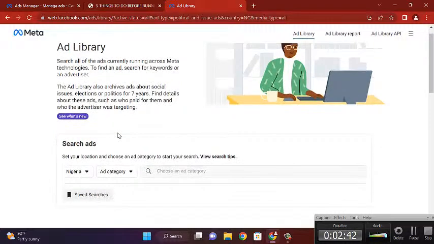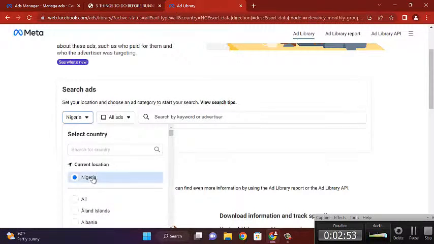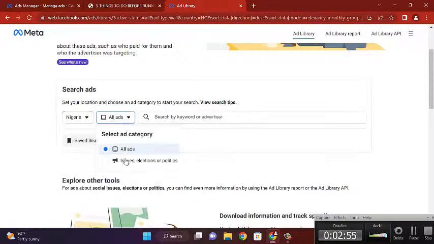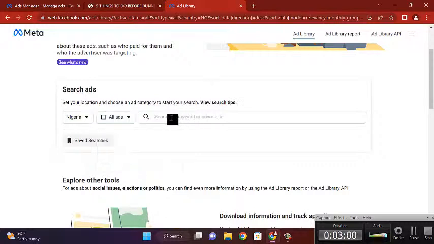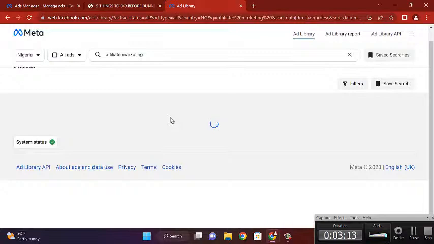Now, let's assume I want to run an ad for affiliate marketing products. All I need to do is choose all ads. I come here and choose Nigeria, since it is Nigerians you're targeting, and you choose all ads. This is one of the best ways to do research, especially if you want to run a Facebook ad. If I search "affiliate marketing," I'm going to see different people running ads related to affiliate marketing.